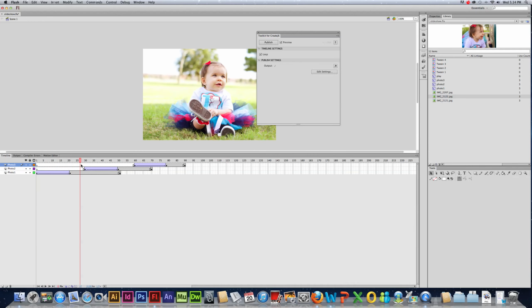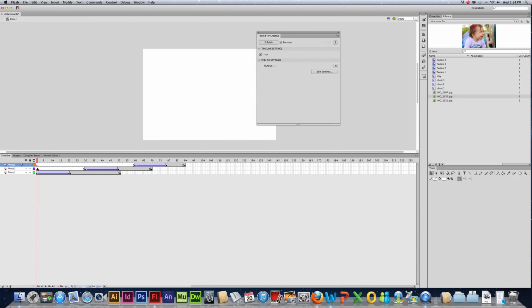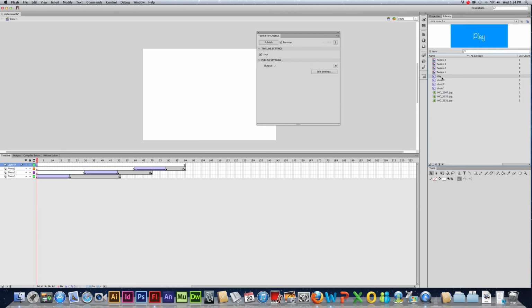I don't want to keep it. I don't want to make it too complex for now. So let's just go ahead and create a new layer, and on the first frame, I'm going to put a play button. I have already created a play button. Here it's in my library.